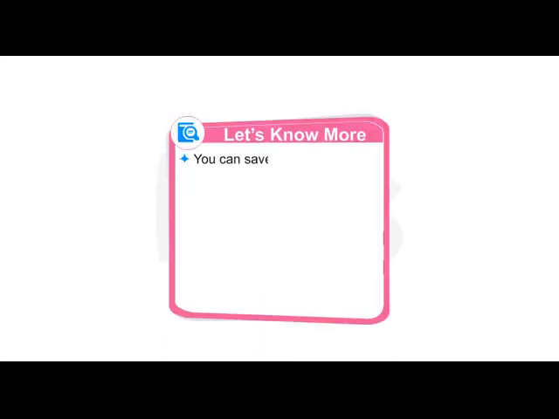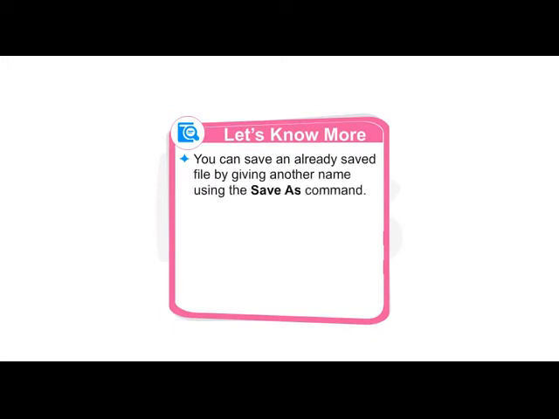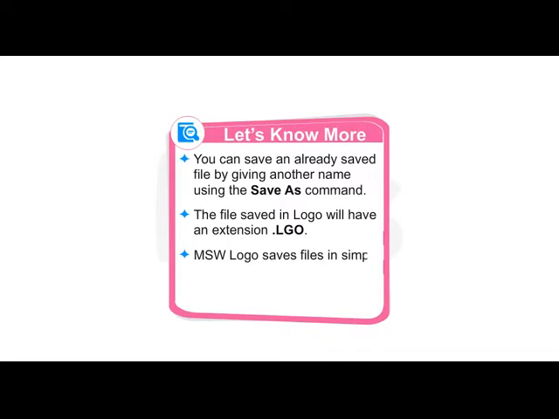Students, let us know more. You can save an already saved file by giving another name using the Save As command. The file saved in Logo will have an extension .lgo. MSW Logo saves files in simple text format. You could then use any word processor to open a Logo file.